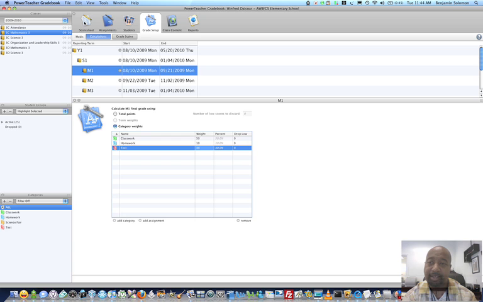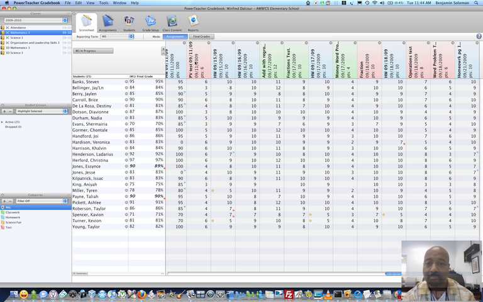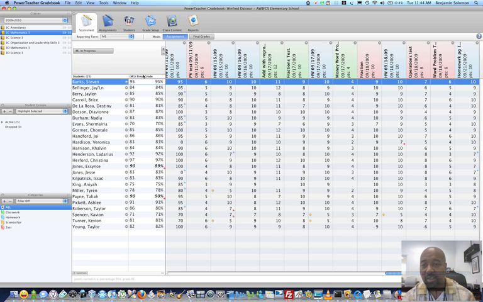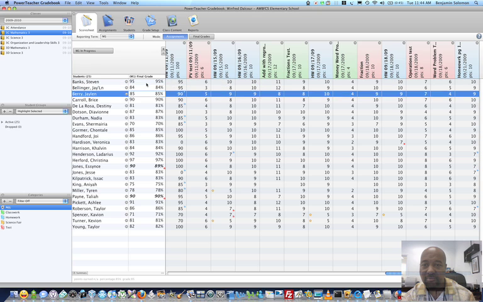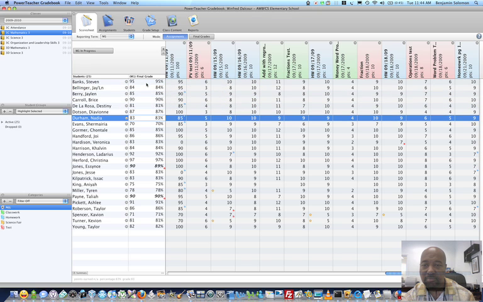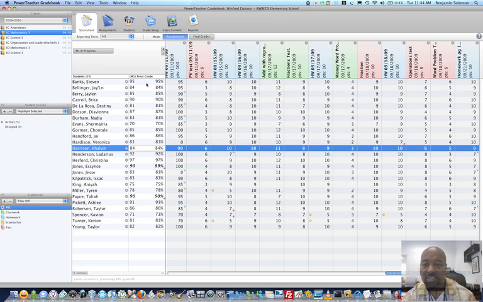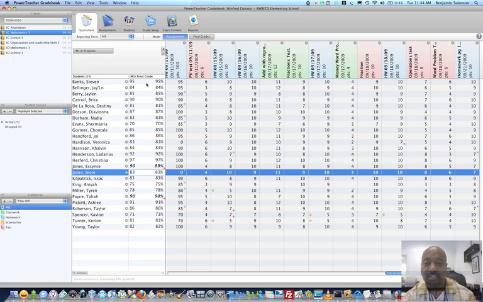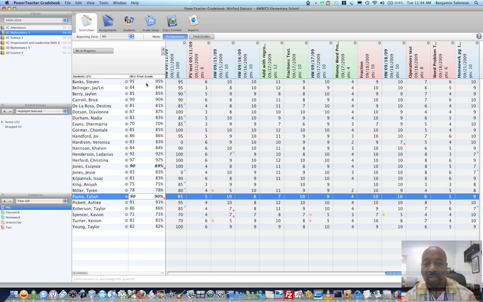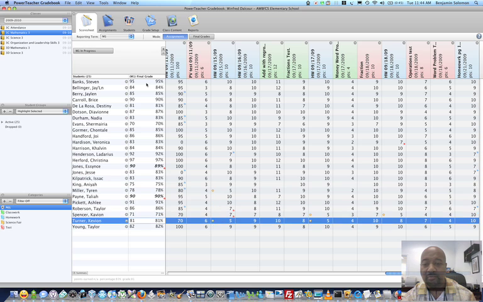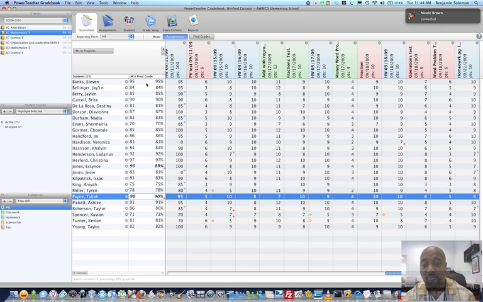Now, the second step is to go back to the score sheet, making sure that we're in the right marking period, and we're going to look at this final grade column here. In the final grade column, we're going to just scan down, making sure that all the grades are as they should be. Because this is the first marking period, we make sure that all grades are 70 or above.